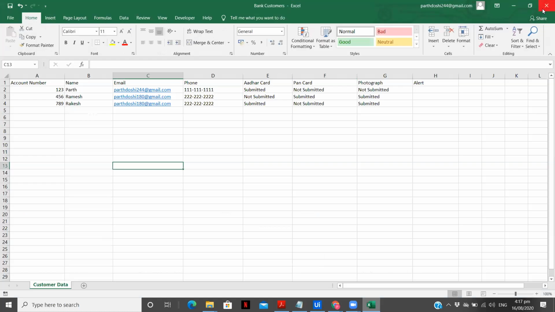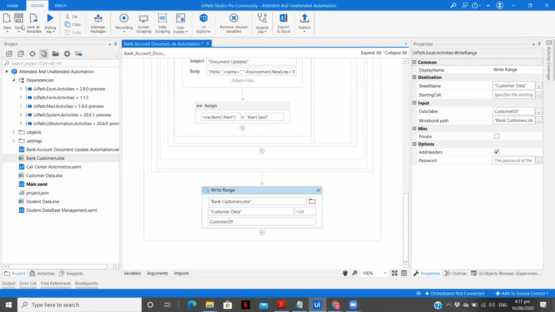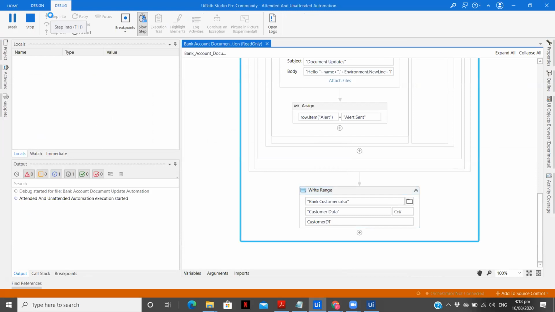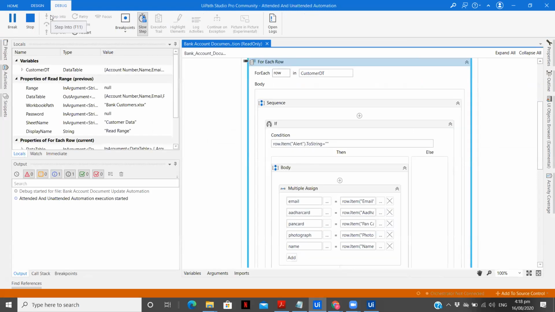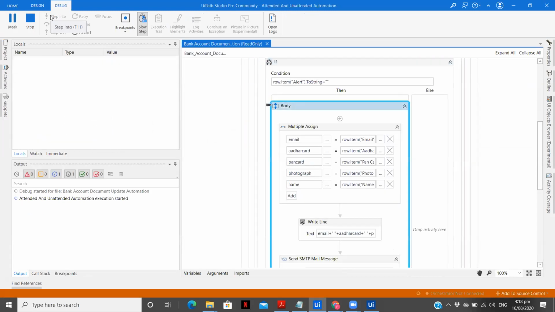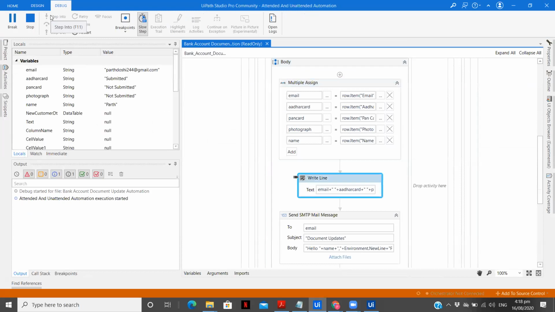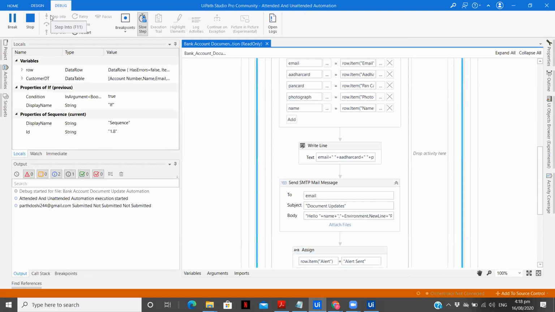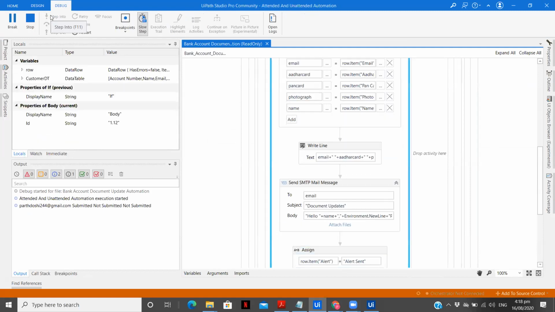So let me first run this workflow and see whether we are getting the proper mails and whether this is getting updated or not. So let me close this, save and run. Now since all the three are blank, it should send three different mails with different names and with the different updates of the documents. As you can see, the first user is there in the right line. Okay, so the mail is sent.